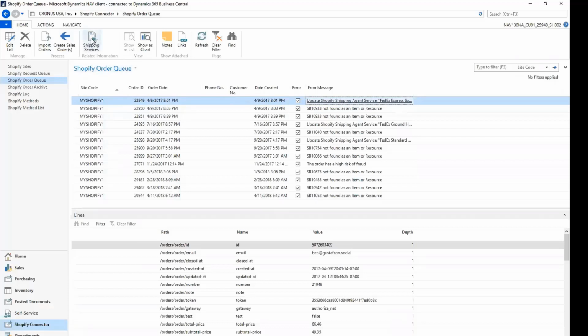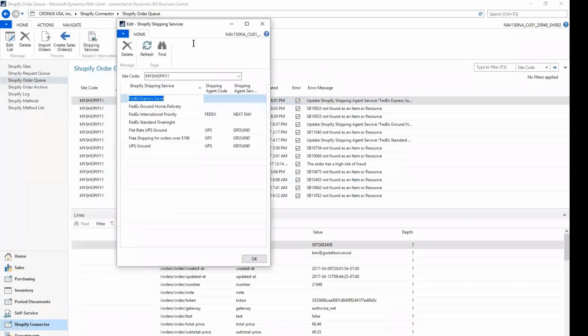So from here, we can go right to the shipping services cross-reference. These on the left, Shopify shipping services are on the left. This is what came in and will be automatically inserted if they don't exist from Shopify when the orders are imported. And if a cross-reference isn't set up into Business Central, like for what shipping agent each one of these refers to, then that's why you get the error here, and it'll stay in this order queue until these are mapped.